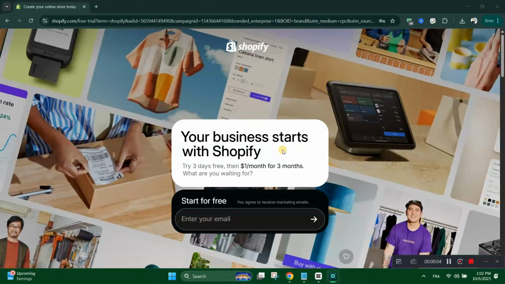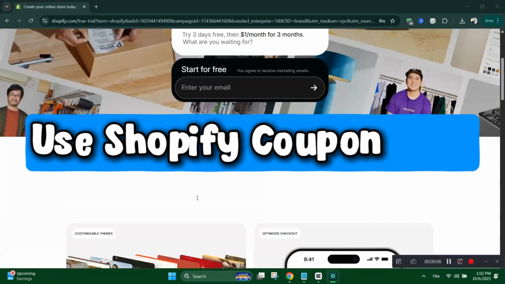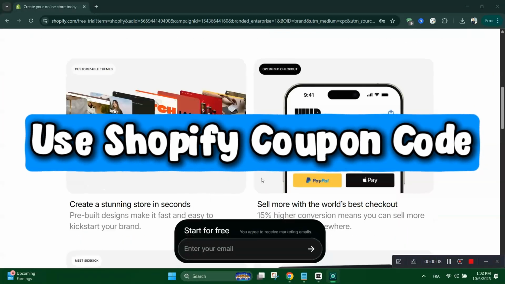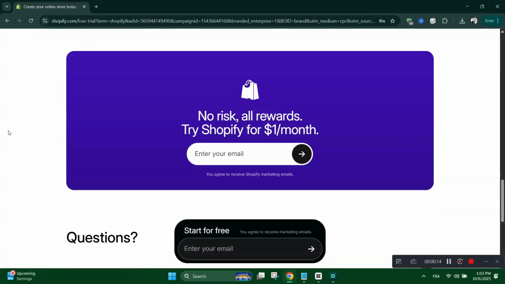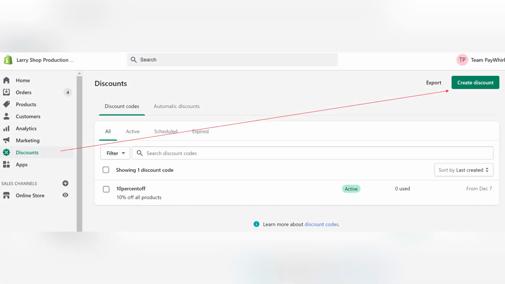Today we're going to see how to add or use the Shopify coupon code feature. From your Shopify admin dashboard, navigate to Marketing, then Discounts, or directly click Discounts in the left sidebar. Click Create Discount at the top right corner.